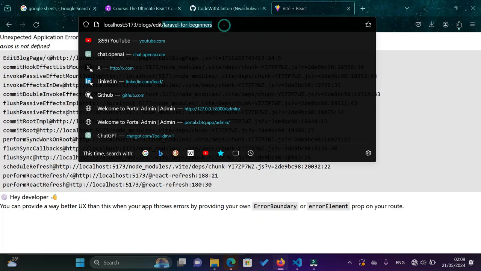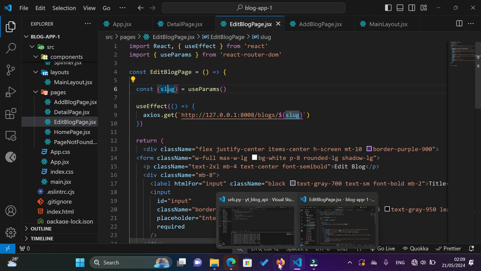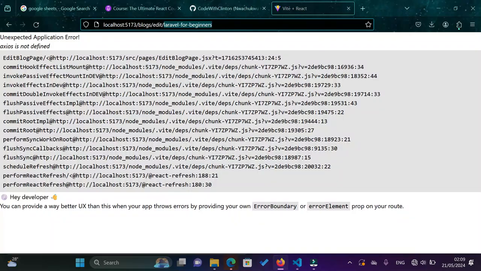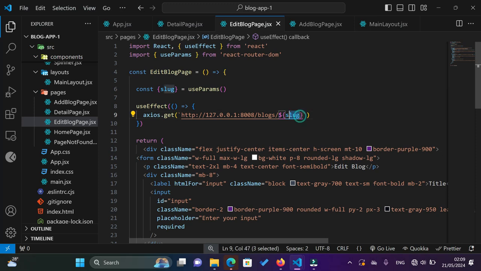For example, this "Laravel for beginners" is a dynamic value. You understand? "Laravel for beginners" is a dynamic value. So with this useParams, we're able to get the dynamic values in our URL. So that's where the slug comes in. I was able to get the slug from this URL, and I was able to pass it here to fetch the current blog we are on.